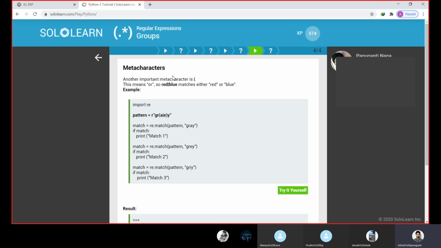So a few more metacharacters. We are giving OR. This is an OR in our logical expressions. So let us see an example of the syntax of how we declare OR. So this is the syntax: red|blue matches either red or blue. Here is an example program. We import the re regular expression module, and the pattern we are giving is an expression of G followed by A or E in the parentheses, and then Y. So A or E can be used to create a whole word.